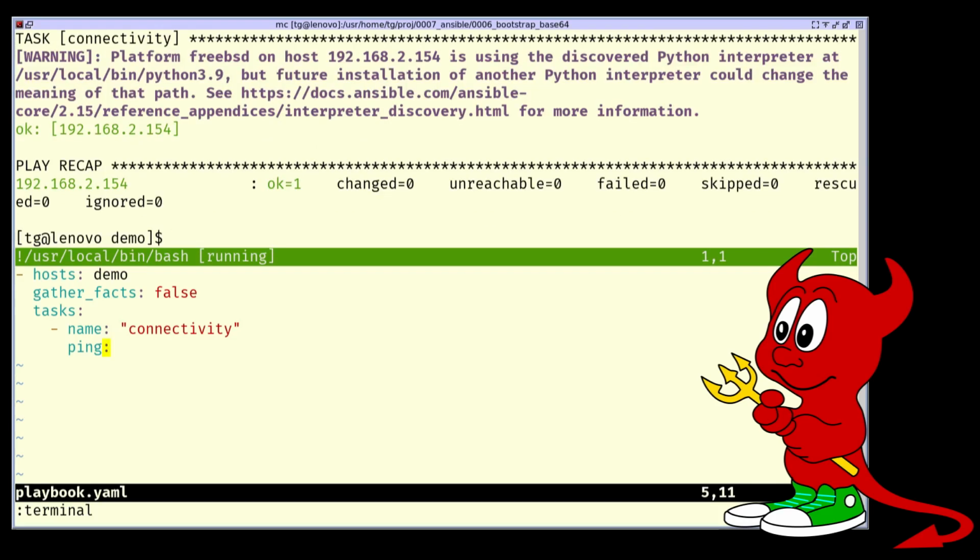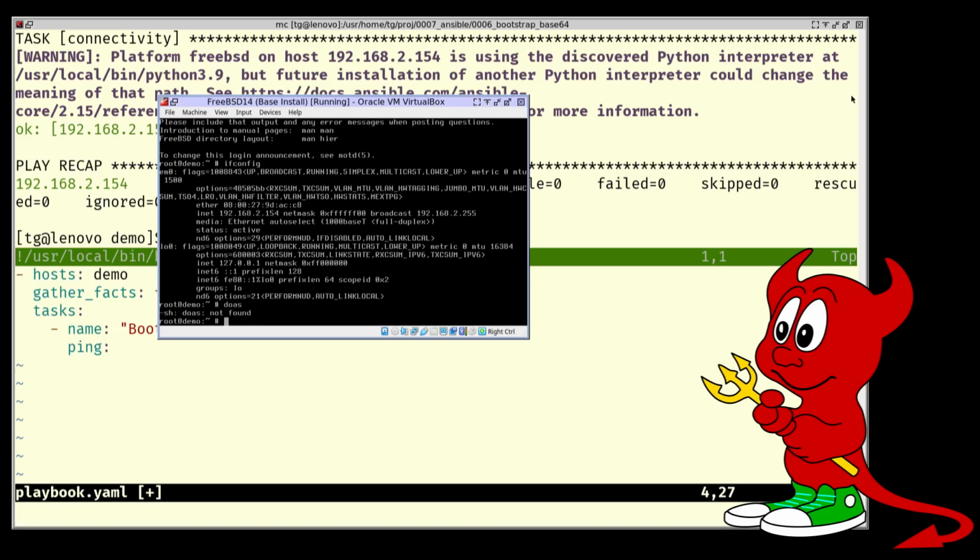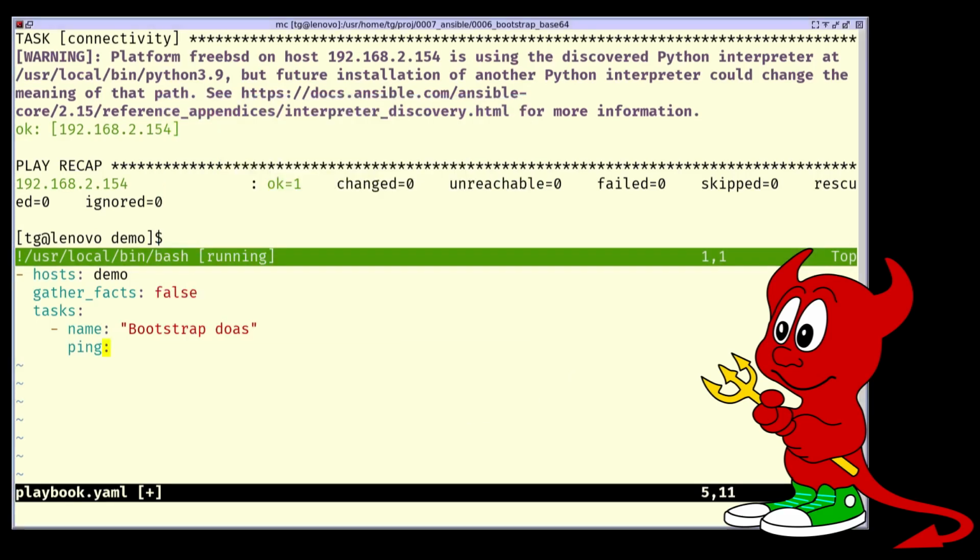Now, what I'm going to do is bootstrap the system for Ansible to be able to work properly later on. So the first thing that I'm going to do is remove the connectivity and say bootstrap doas. So let's go back to the machine. Here, doas is not installed, as you can see.